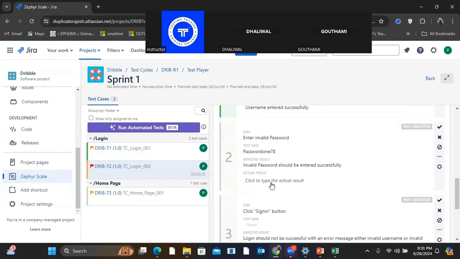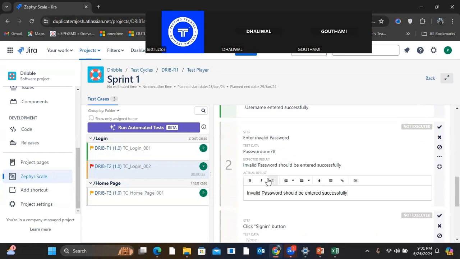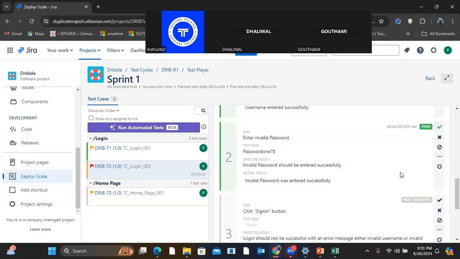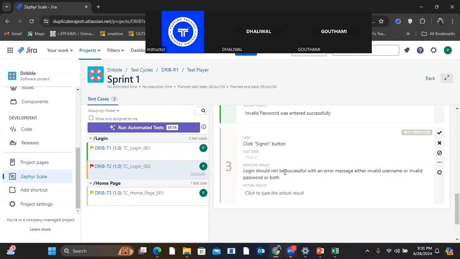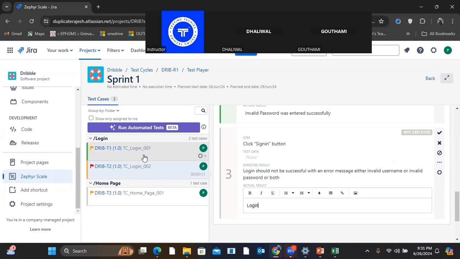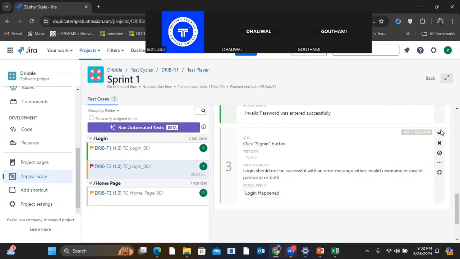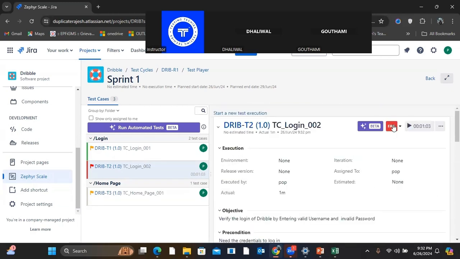Then enter invalid username. Let's say this also passed. Invalid password was entered successfully. Okay, this also passed. Let's say it didn't show an error message for invalid password. Login happened. So even though you are giving invalid username and password, it is able to log in. So this is not the expected scenario. Expected and actual are not matching, so this will fail. This is a fail scenario. Failed test step, so you'll see the whole test case will fail.